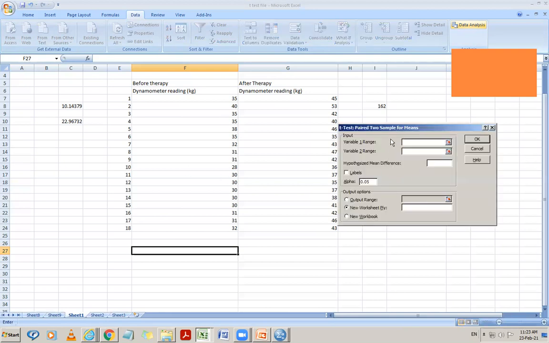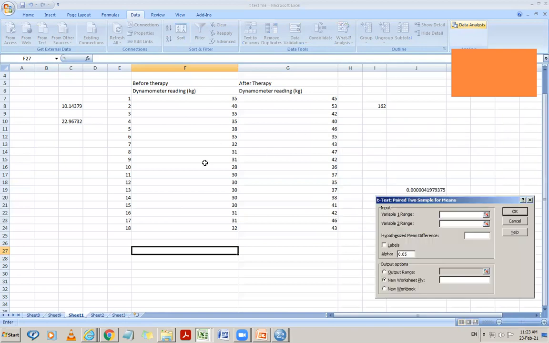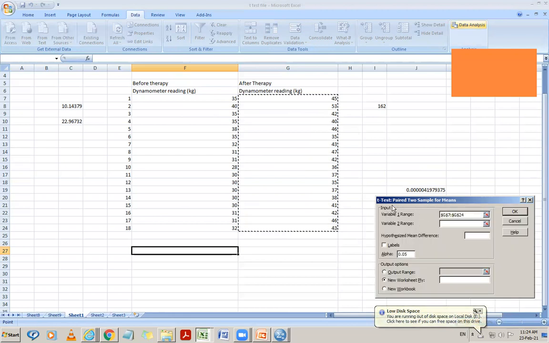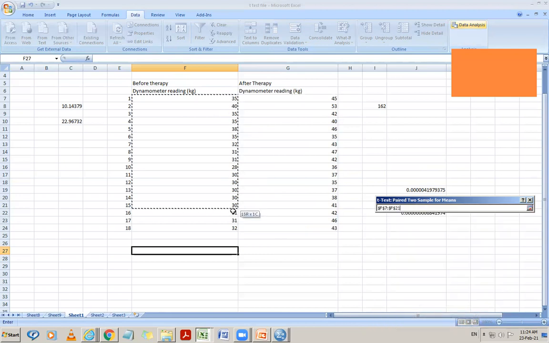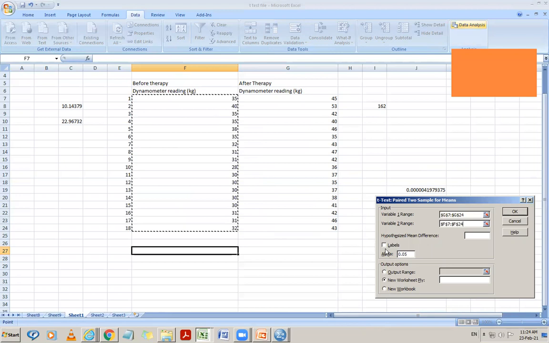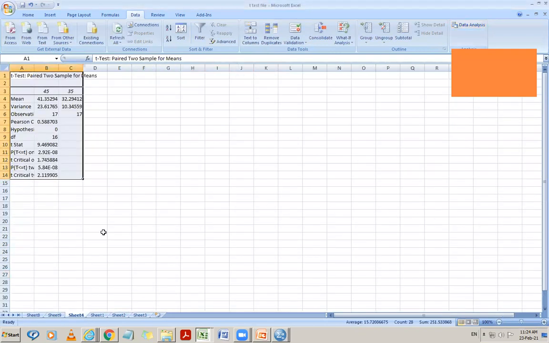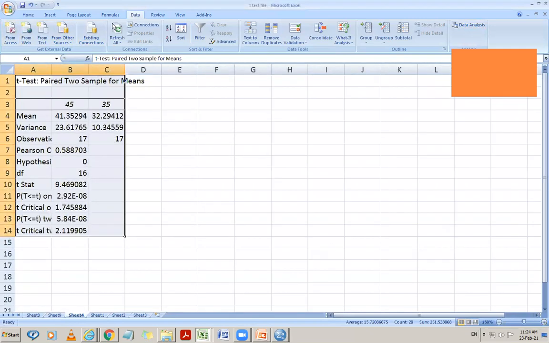I'll press on that. Now it is asking me where the range is. If I look over here, I can see that the values are increasing. So make it a practice: whichever column you see the increased values in, select it as the first column. So I've selected my first variable range. Now let's select the second variable range and put a check mark on labels. That's it. Now I can see the results straight away.